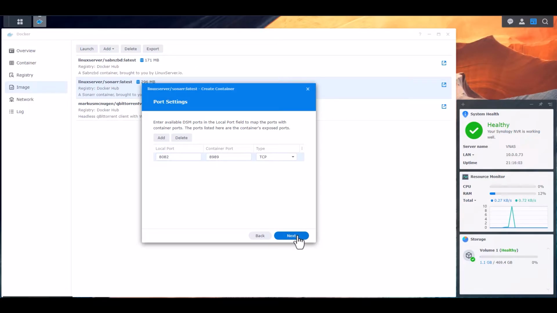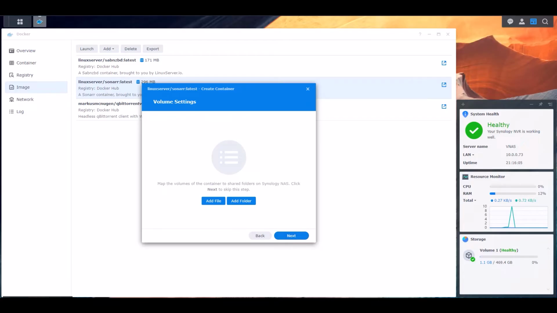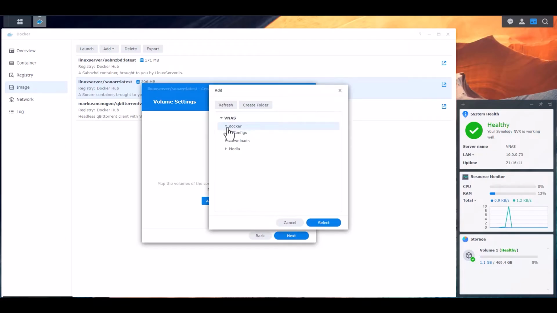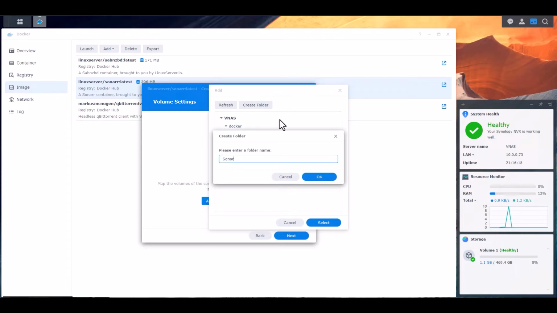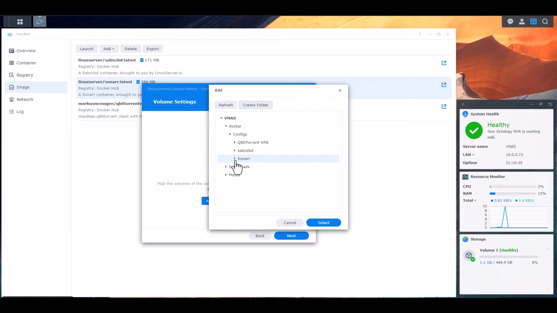Then we click next. The next thing we have to do is specify the volumes that we want to give to it. We're going to add a folder here. We're going to look for Docker configs, and then we need to create a new folder here for our application. So we're going to name this Sonarr, and we're going to select that.